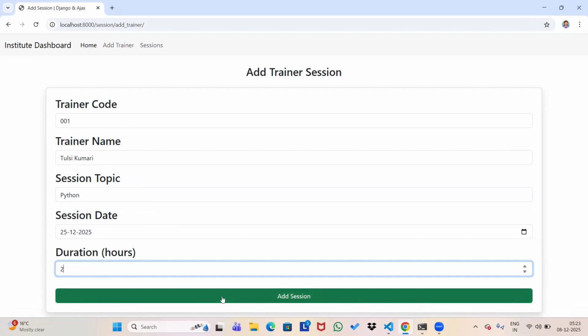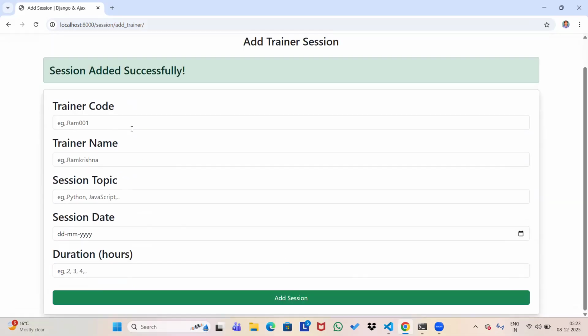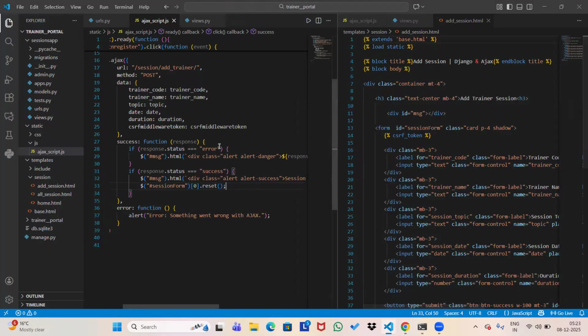So when I click on this add session, what will happen? It will simply give you session added successfully, and you can see all the details are empty right now. That means the form is cleared, reset. That's what I told you about. So you got the message session added successfully. Okay, so this is about that, and let's go to the next part.